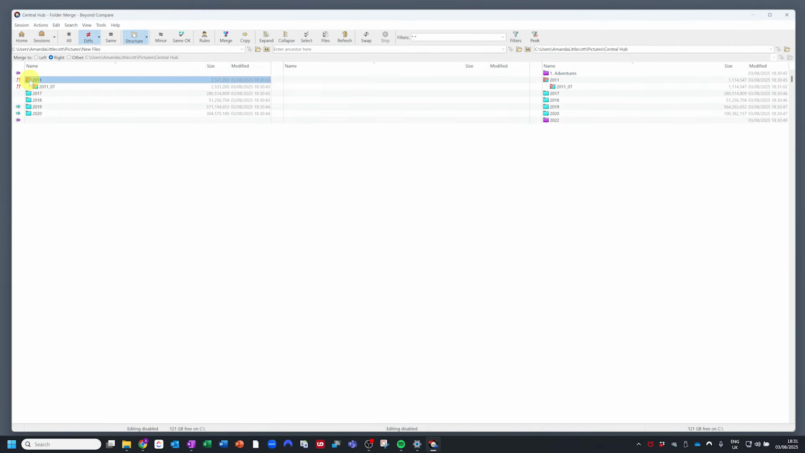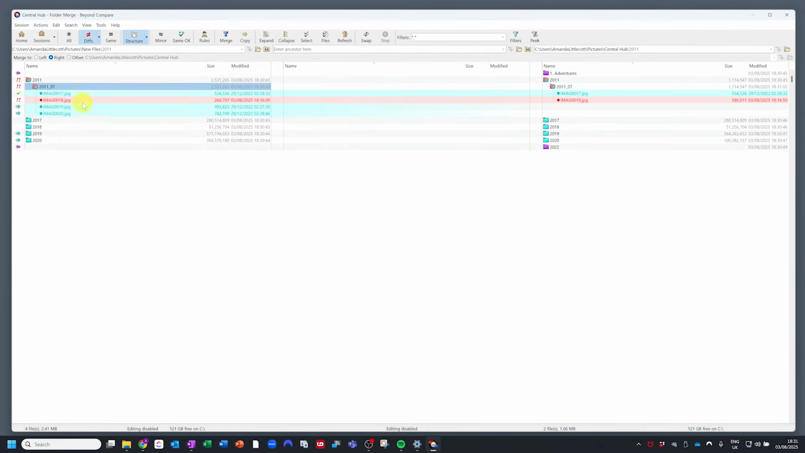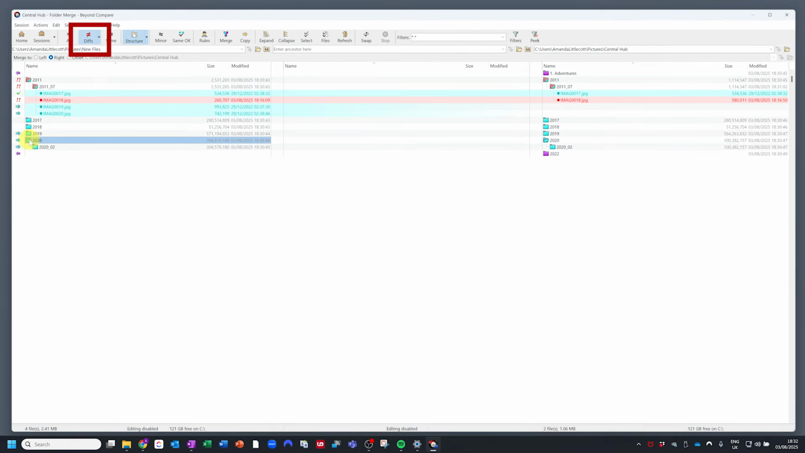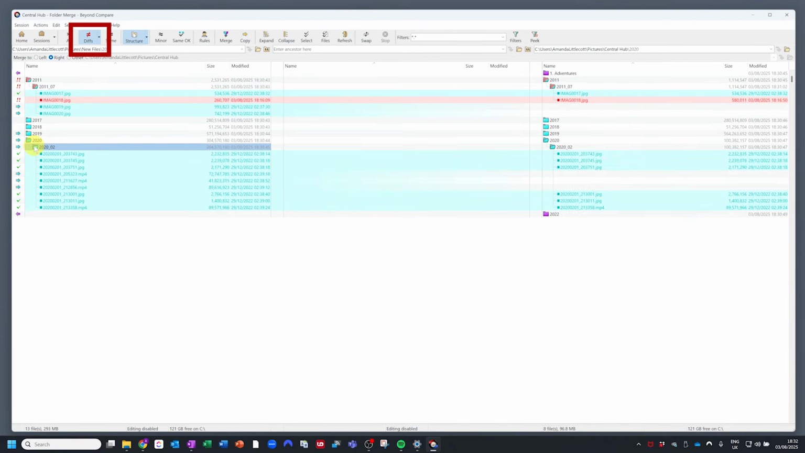If you've got anything orange, it's mergeable. And if you've got anything red, it's a conflict. You can change the view at the top to see conflicts. You can see the left or the right changes and also show mergeable. Now, this is where we make a decision. You can merge in two ways.